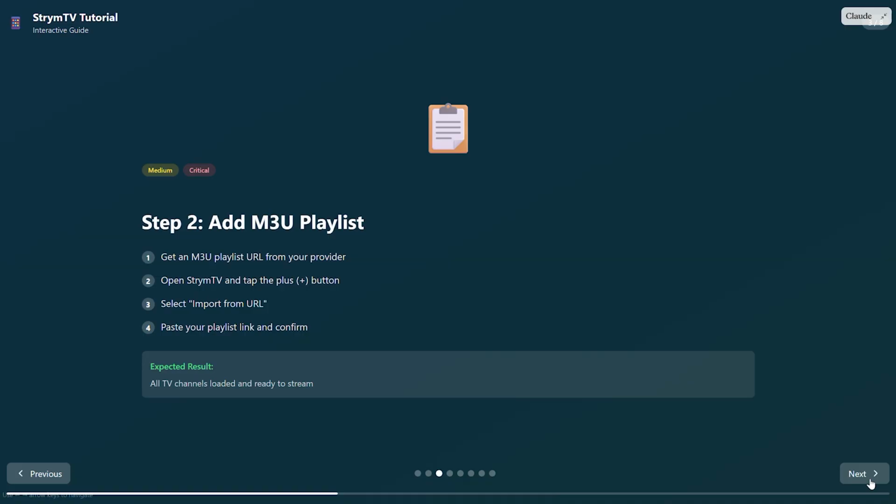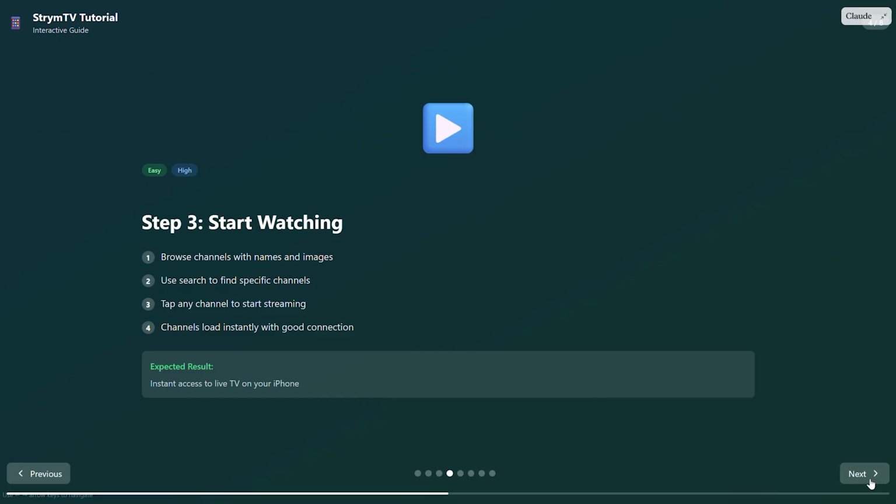After adding your playlist, you'll see all available channels. All channels are labeled with their name and corresponding image for easy identification. To discover the appropriate channel, you can search through the list of all TV channels. Tap any channel to start watching instantly.